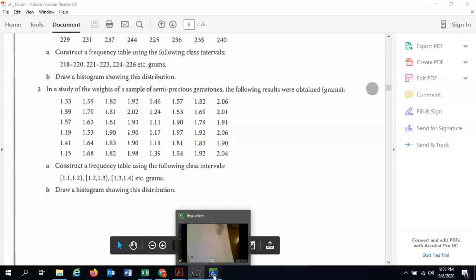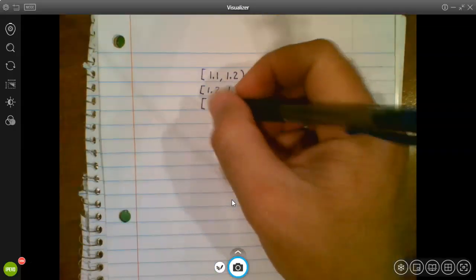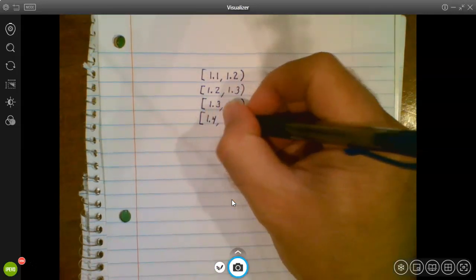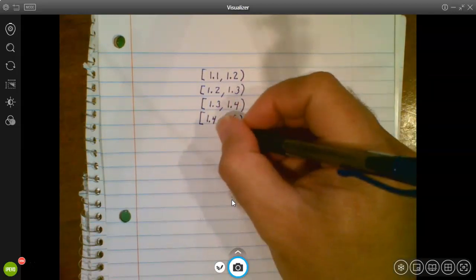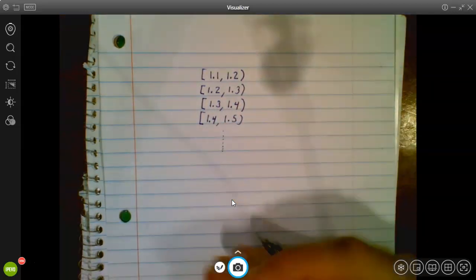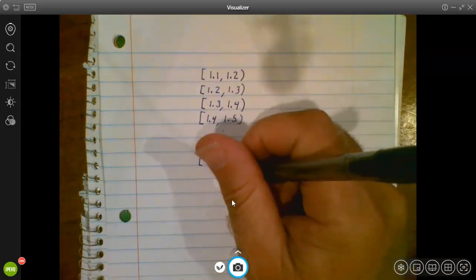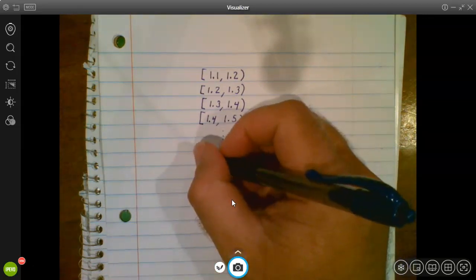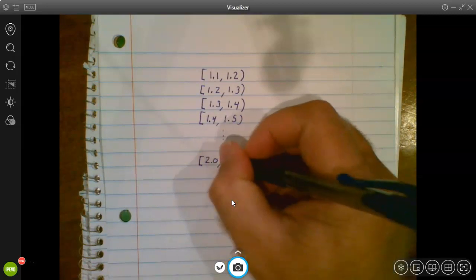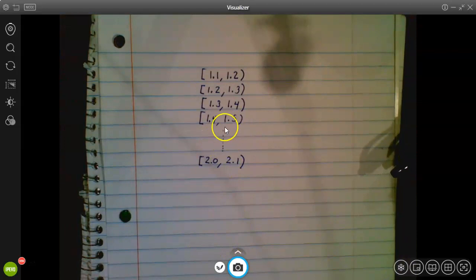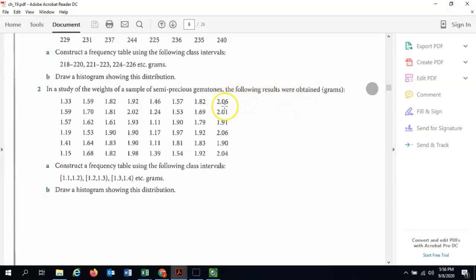So as I carry on this chart, the next one would start at 1.4 and go all the way up to 1.5, and then again keep going until you get to the case where, let's see, if I want to cover 2.06, then I need to go from 2.0 all the way up to 2.1. Right. So as you fill in the rest of these values, I think this should be your last class, and so then it would cover the highest number in the list, right?